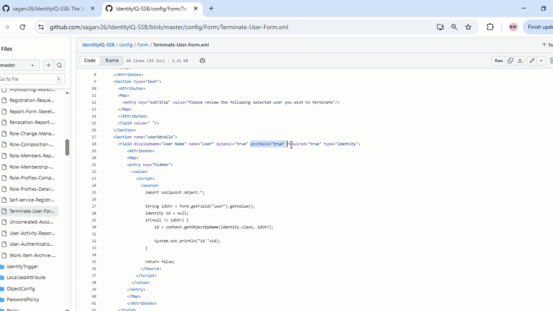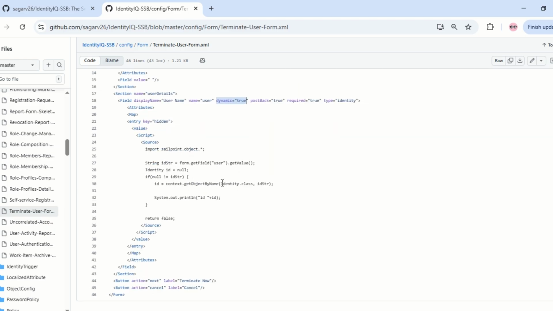So postback means if you want to refresh the page on user input, you can use postback. And dynamic means, let's say you have two fields. The user selects the entitlements in one field, and based on that entitlement, if you want to show the owner of the selected entitlements, you can use two fields. In the second field, you can add dynamic as true, and in the first field you can add postback, so that when users provide the entitlement it will refresh the page, and you can calculate the owner in the second field.